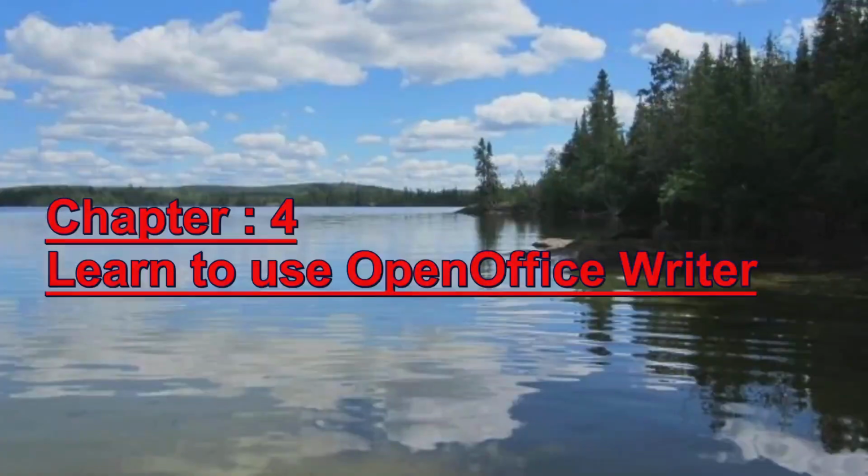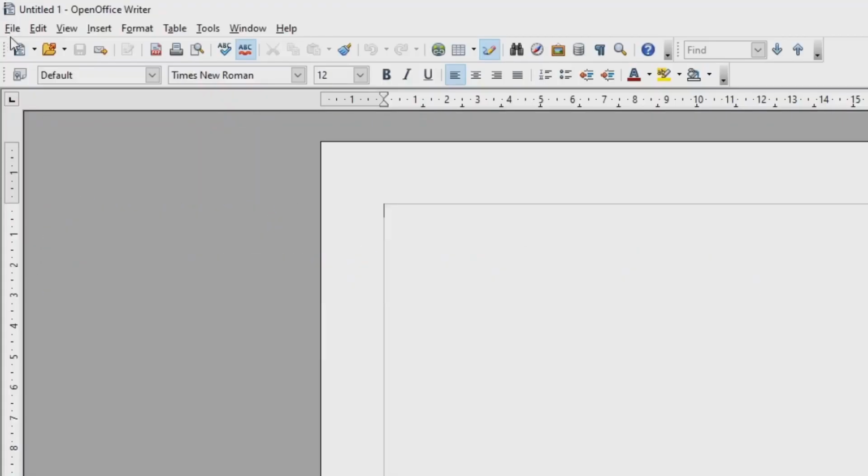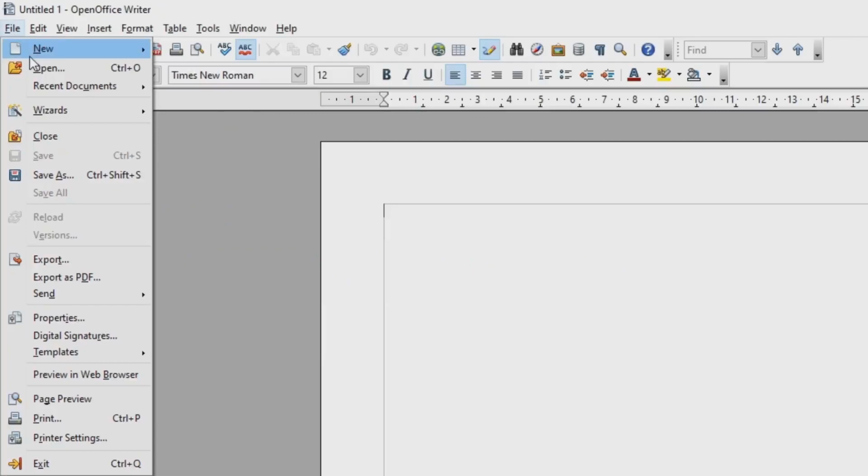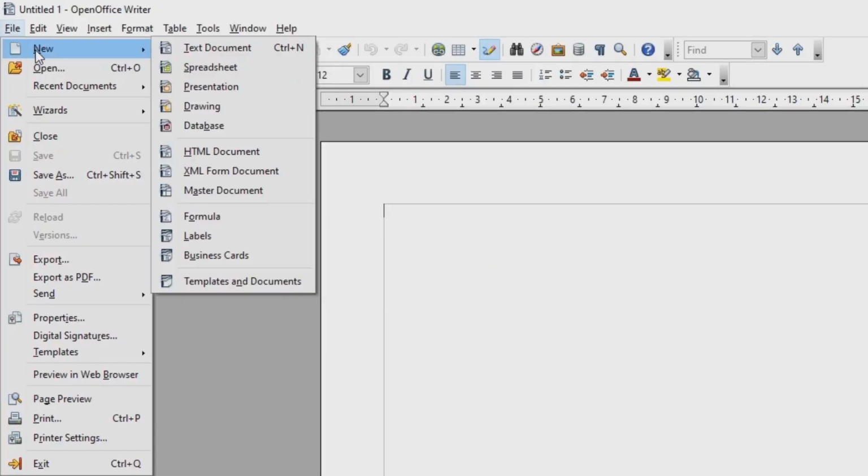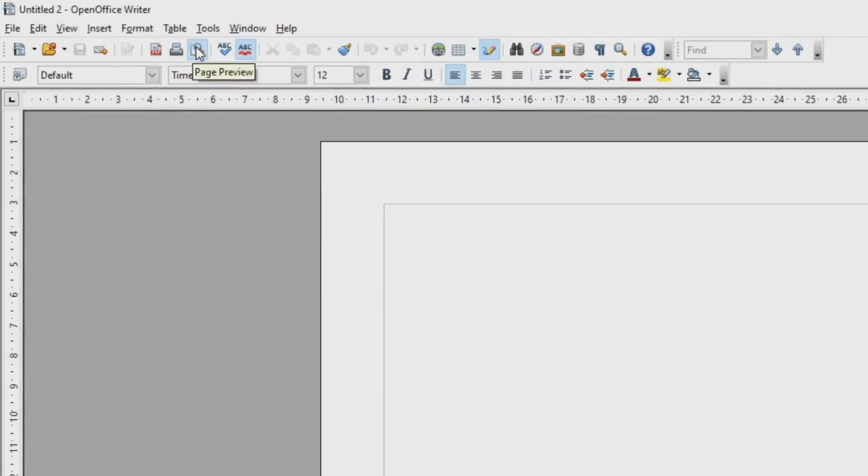Now we are discussing OpenOffice Writer. How can we create a new document in OpenOffice Writer? For that, we will click on File menu, then we will select New option. But there is a shortcut key for that, press Ctrl+N. Then you can see a new page. A fresh page will appear on the screen.